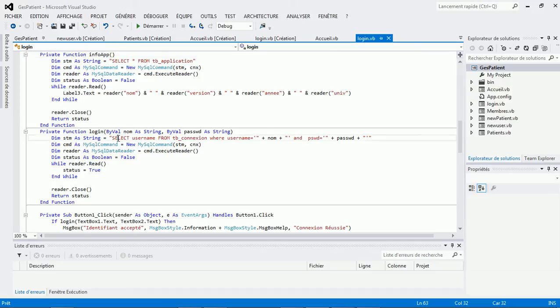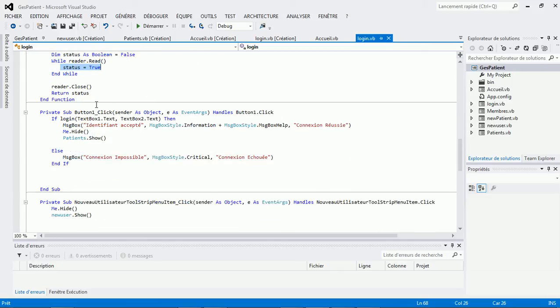For example, here I'm going to select username from TB connection, where username is the username you are going to enter, and the password. If this SQL command returns something, I'm going to put the status true. If the status is equal to true, it means that this user is registered, or he has given a good username and good password. Okay, for this I'm going to use button click.